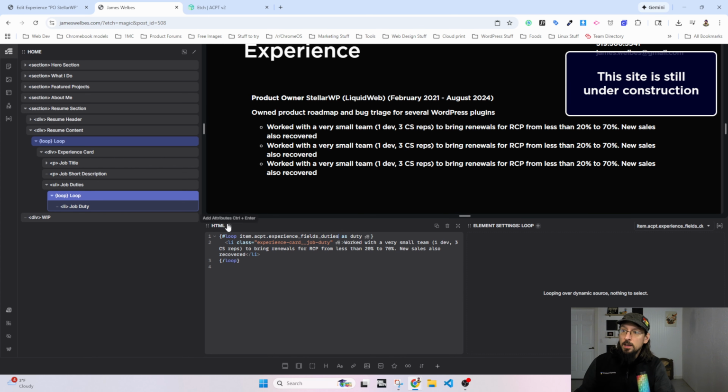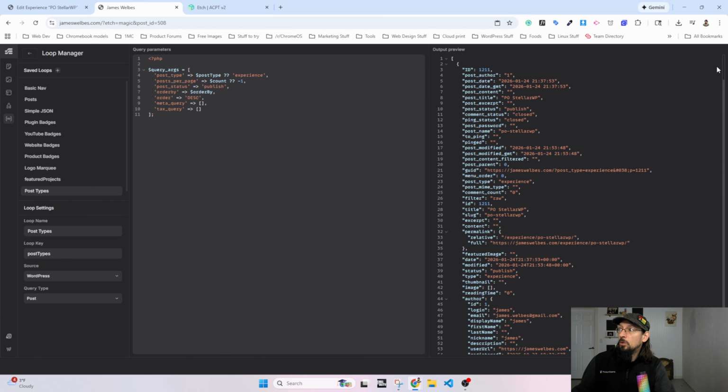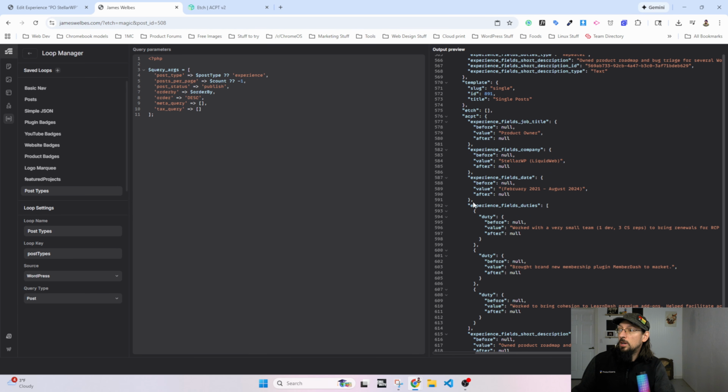We're doing something right. So now we basically just have to do the same thing we did before. So since we're inside item.acpt.experience fields duties, now we are inside right here. So now we're just looking for duty dot value. And it might be redundant because we're calling each one of these duty. So we might have to do duty dot value because we named the field duty.